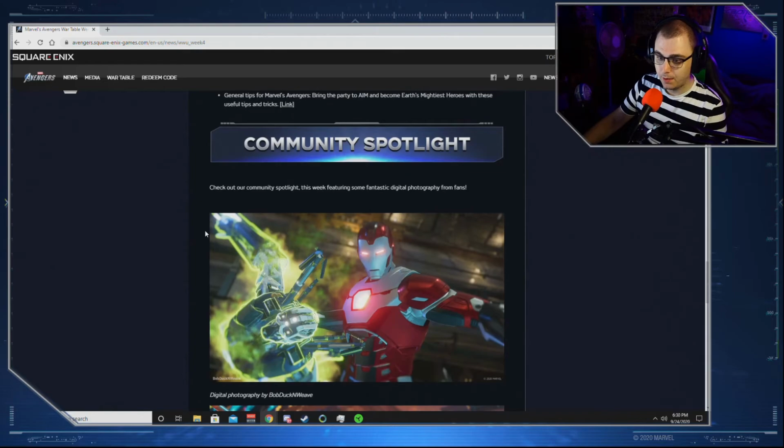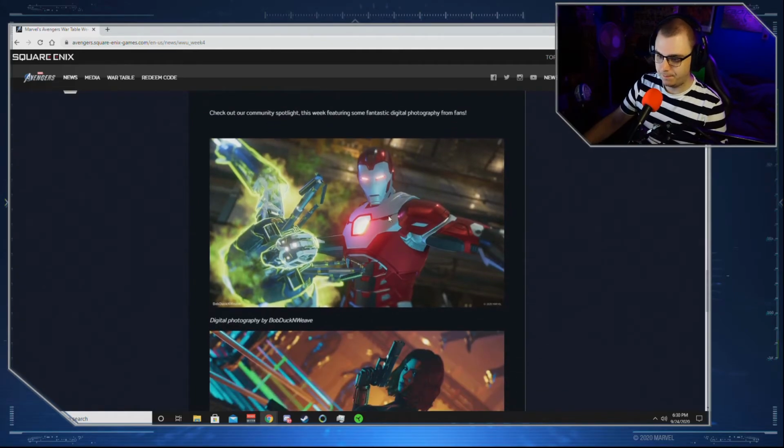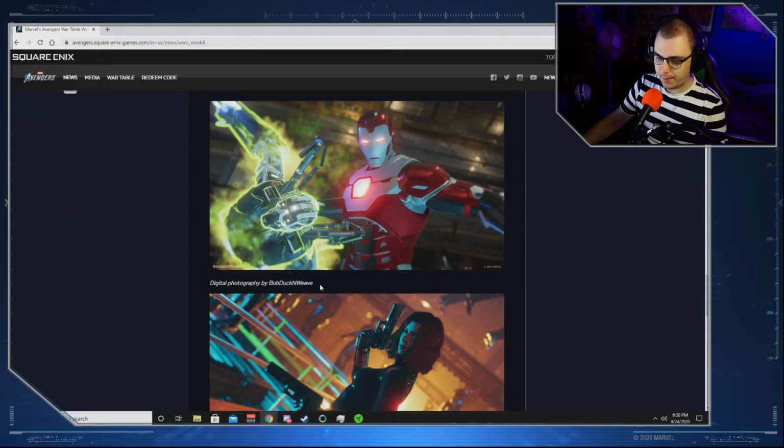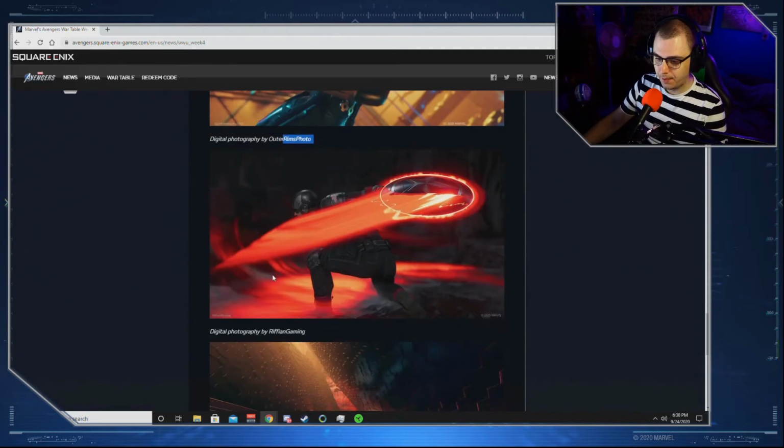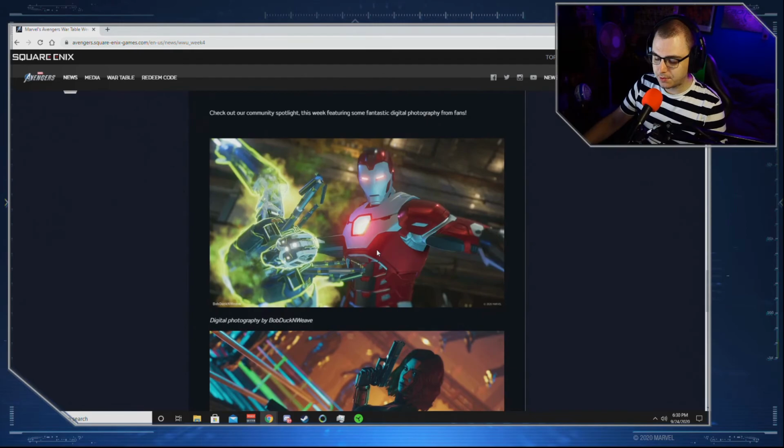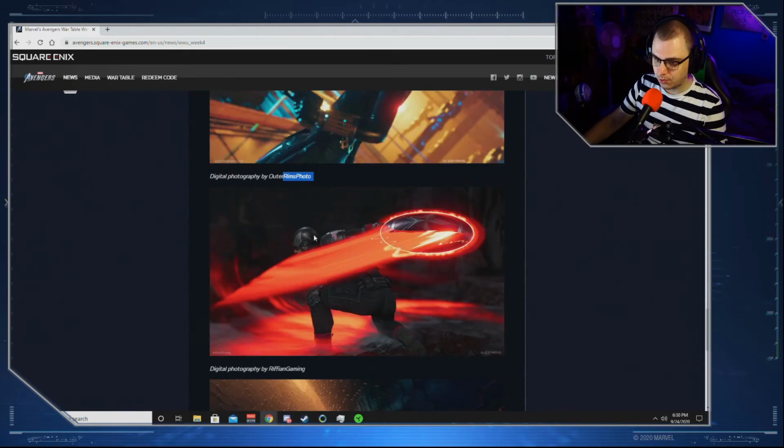Okay, cool. Community Spotlight. Check out our Community Spotlight this week, featuring some fantastic digital photography from fans. So this is really cool. This is a really cool Iron Man one, I'm not going to lie. This is really cool. So by Bob Duck and Weave, Black Widow by Outer Rim's Photo, digital photography by Riffian Gaming. This is Cap. It has some edits to it, but I guess they all would have some edits to it, right?